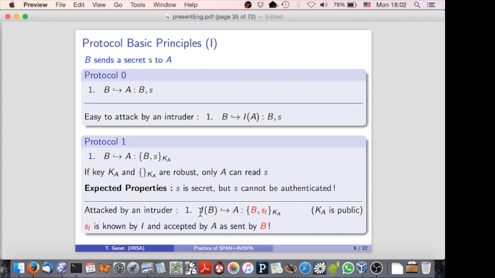So I can impersonate B and send a message to A where he says, "I am B," with a secret that the intruder can generate by himself. And this is possible because the key KA is public. So after this message, A is going to receive it and accept it, and then the secret SI is known by I and accepted by A as sent by B.